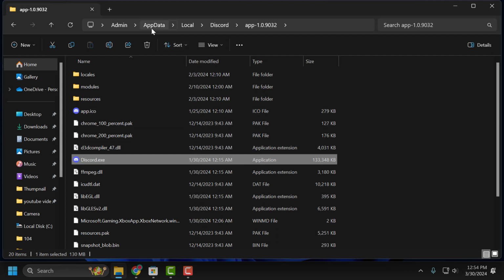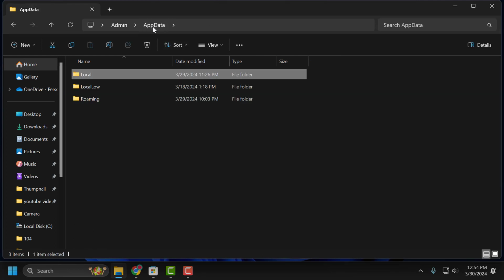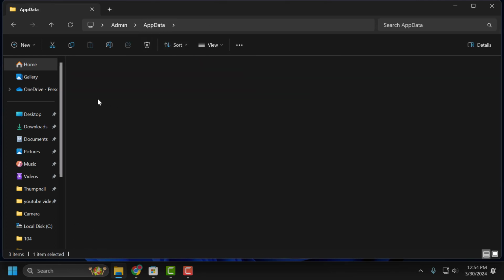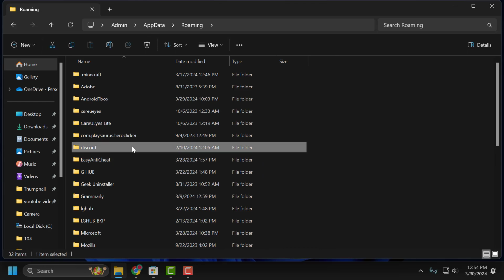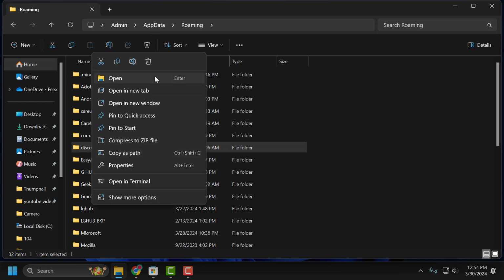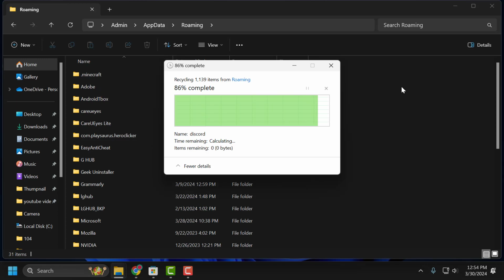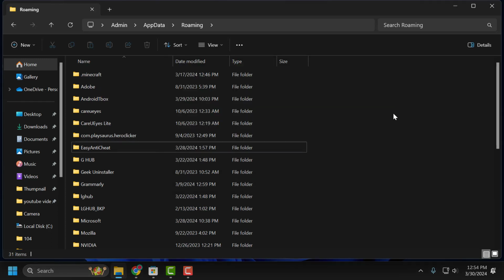Now you just need to go to AppData over here and double click on the roaming folder. In here, search for the Discord folder, right click on it and delete it guys. We have cleared Discord cache files guys. This was our first solution. Now you can check if the problem is solved or not.